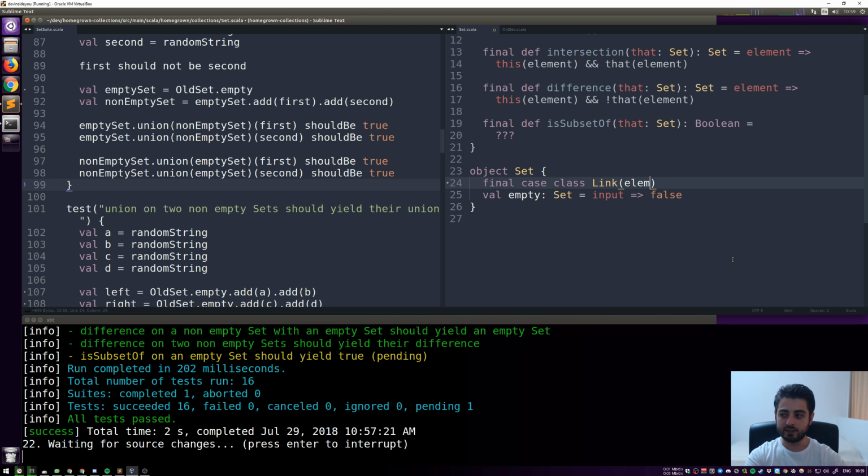So let's do element, which is a string. We're dealing for now with sets of strings. As soon as we have one element, there should also be a connection to the other elements, and other elements is a set. It can be an empty set. If this was a singleton, a set with only one element, then other elements would be an empty set. But it doesn't have to be. It can be other links, because link will extend set.